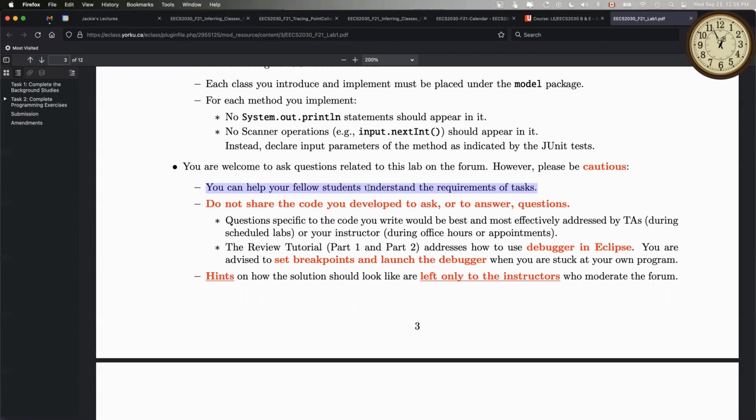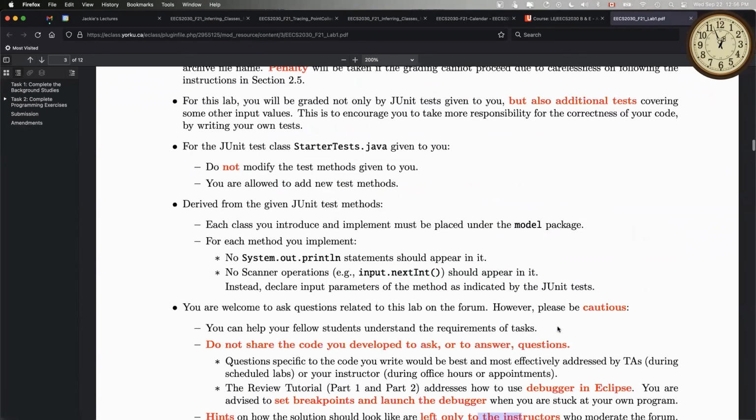I'll try to moderate. What you should not do is share the code you have developed to ask or to answer questions. Don't share any of your code for Lab 1. And also don't give out any explicit hints about how things should be done to your fellow student. Any hints about the solution will be left to only me. I will judge what hints I should really give. If I really think everybody should know some particular background material, I might even record some extra tutorial video for everybody. That's what I might do. But please be cautious.